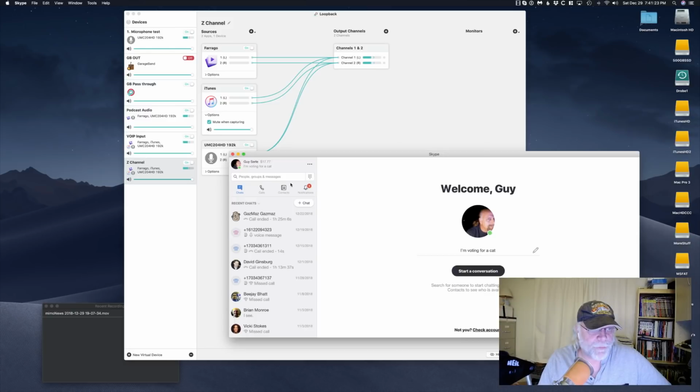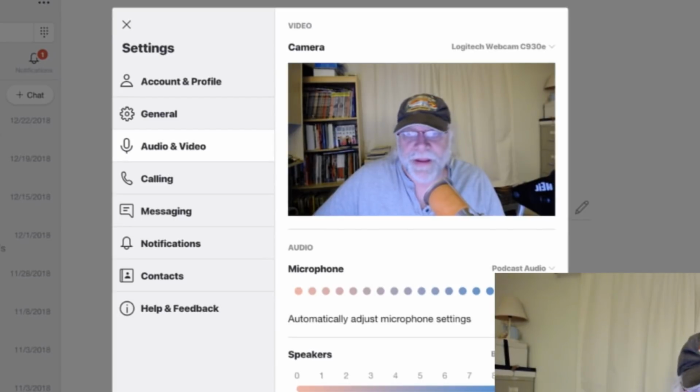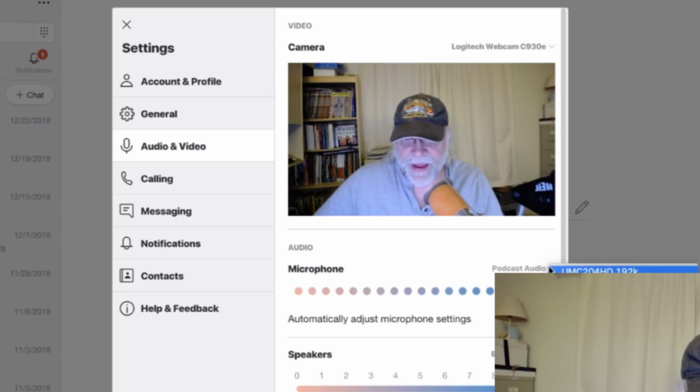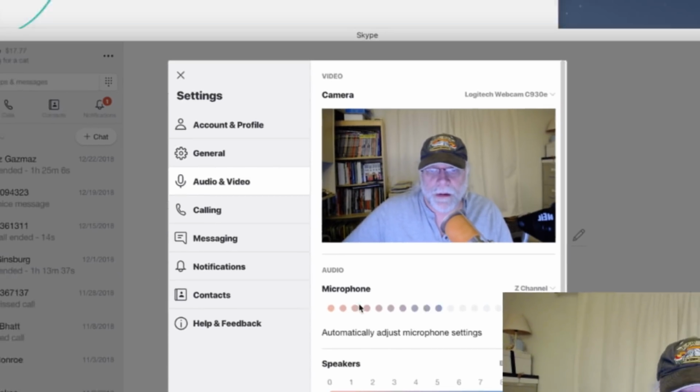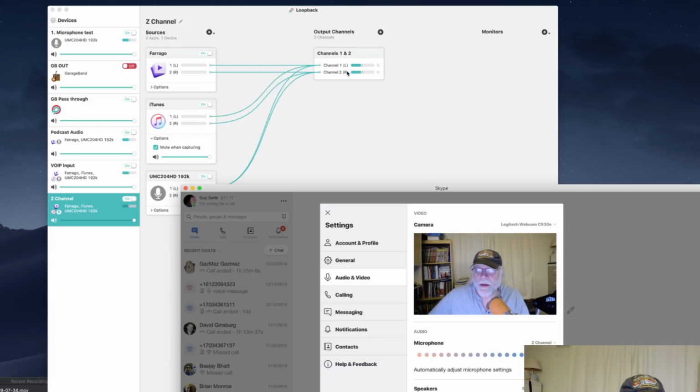So here's my Skype window, and what I'm going to do is go to audio and video settings. And when that comes up, you can see it's got my camera there, and it's listening to my microphone on a different source. We're going to change that, go all the way through these. There it is. Z channel. Okay, same thing. You can see there's audio coming across my audio interface into the output channel for Z channel, and you're seeing it here under microphone.